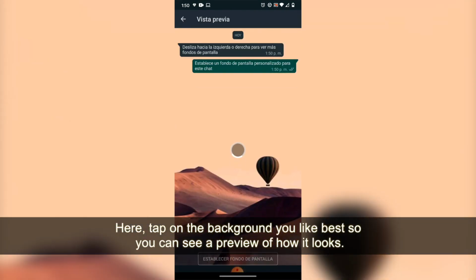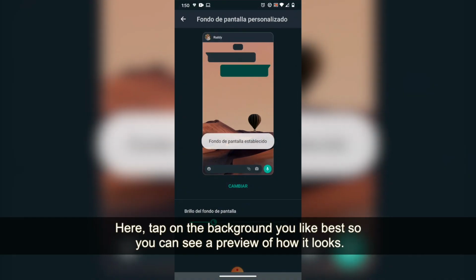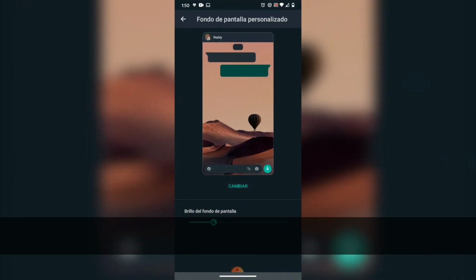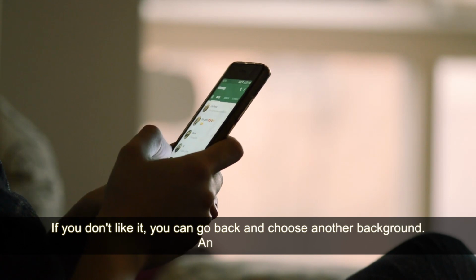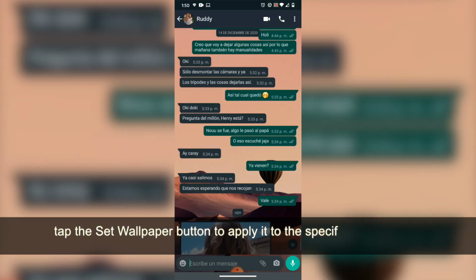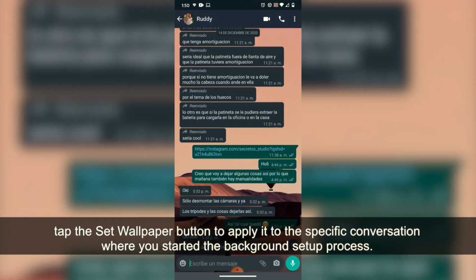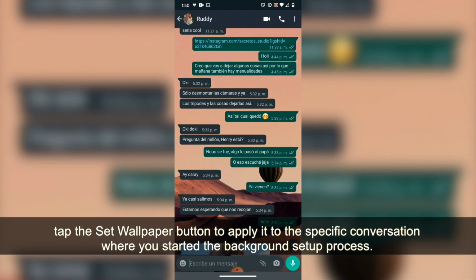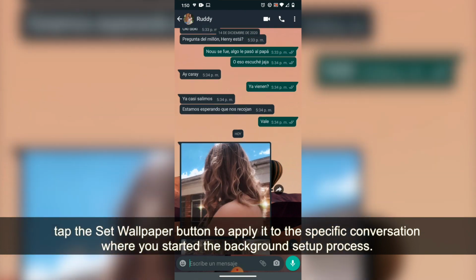Here, tap on the background you like best so you can see a preview of how it looks. If you don't like it, you can go back and choose another background, and if you like it, tap the Save Wallpaper button to apply it to the specific conversation where you started the background setup process.